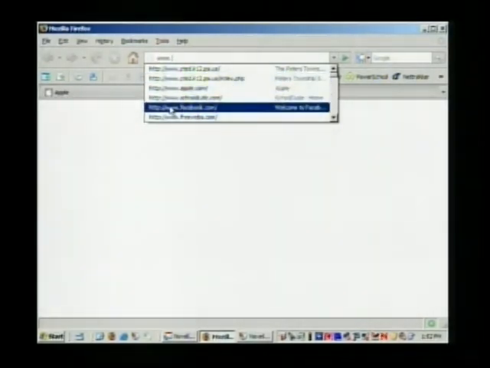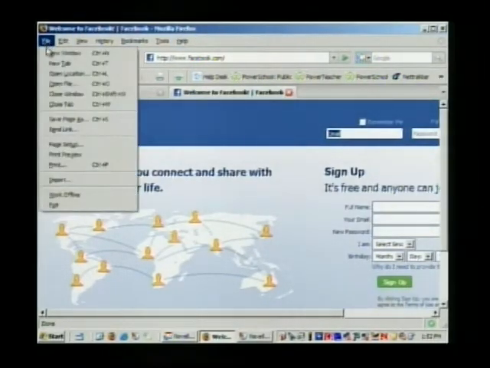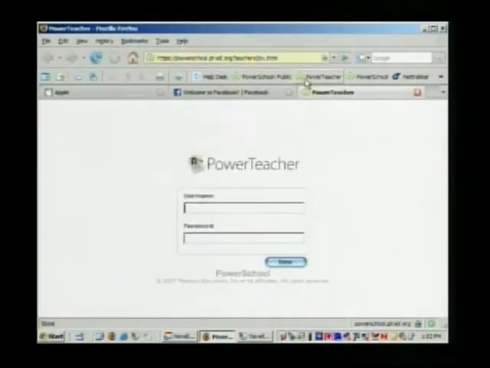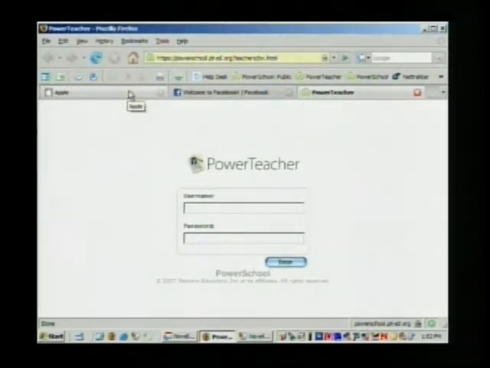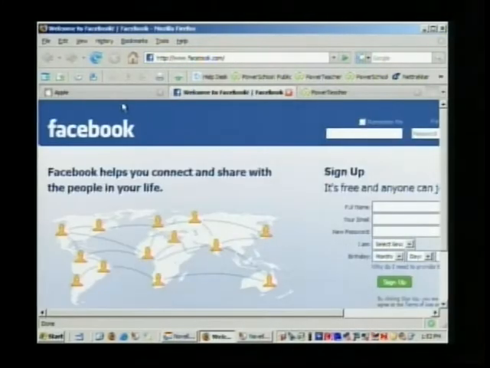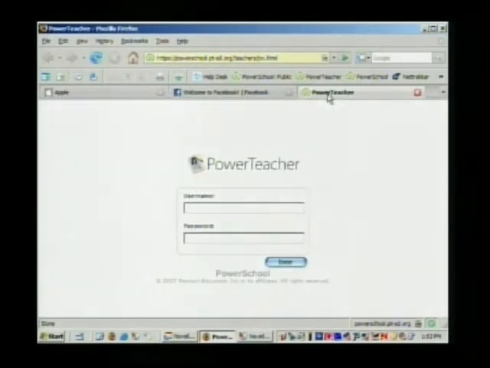So I'll try, well, the kids like Facebook, we can go there. And we'll try another new tab. I'll put Power Teacher on there for the teachers. So now if you look across the top of my screen, you'll see three tabs: the Apple tab, the Facebook tab, and the Power Teacher tab. By merely clicking in the middle of the tab, I can quickly go back and forth among as many pages as I would like to have in my tabs.